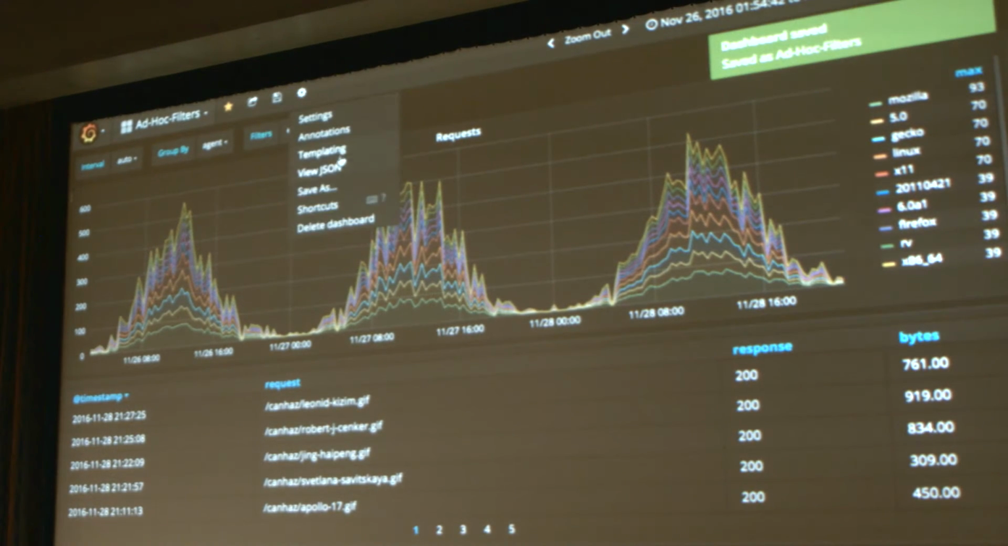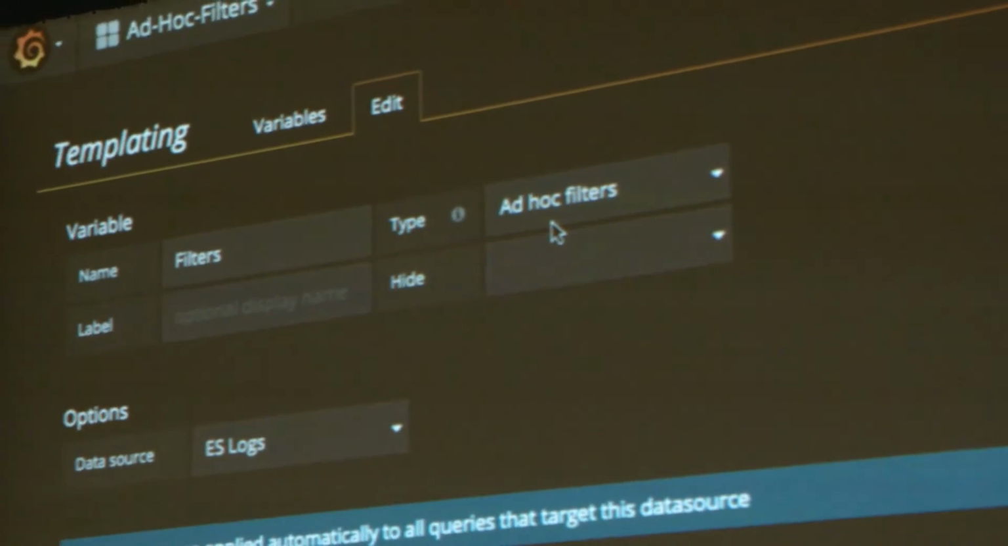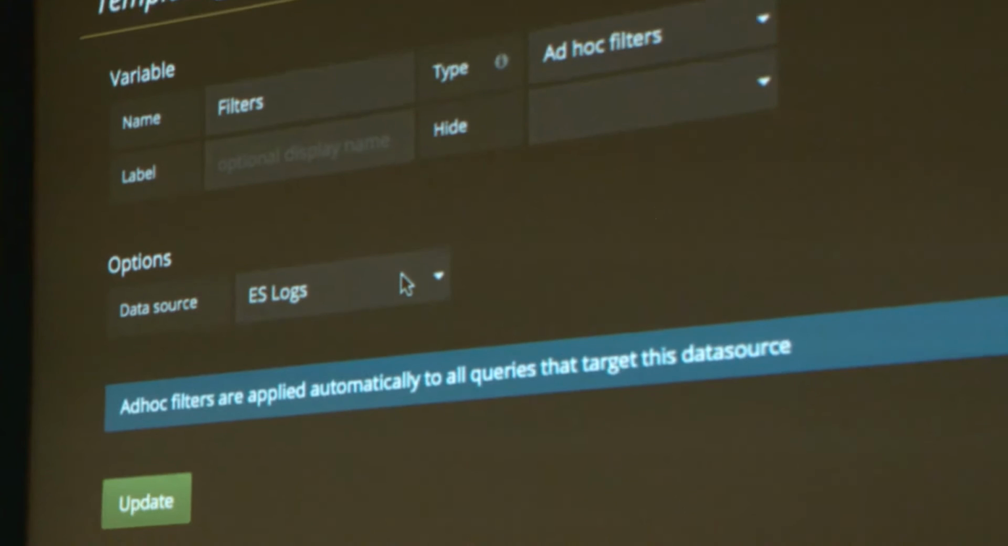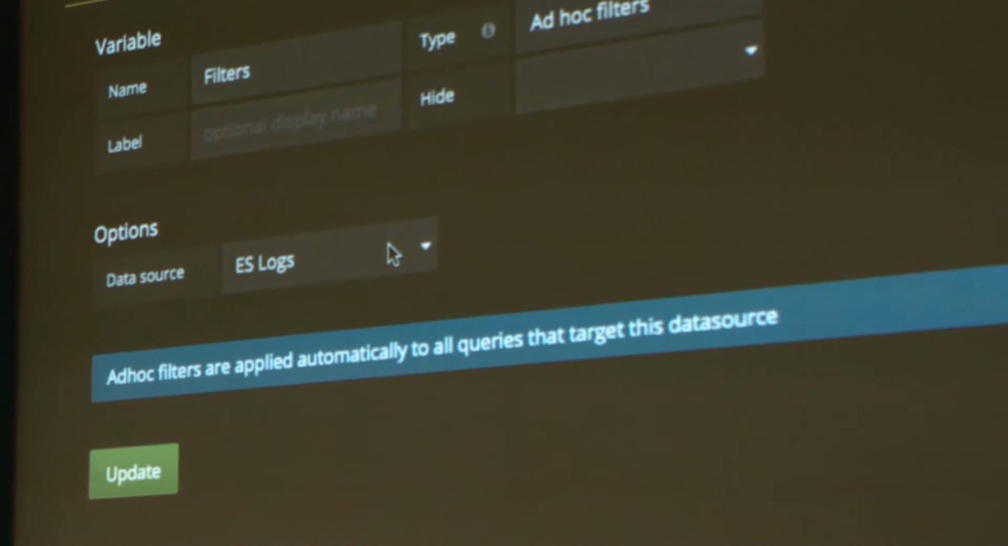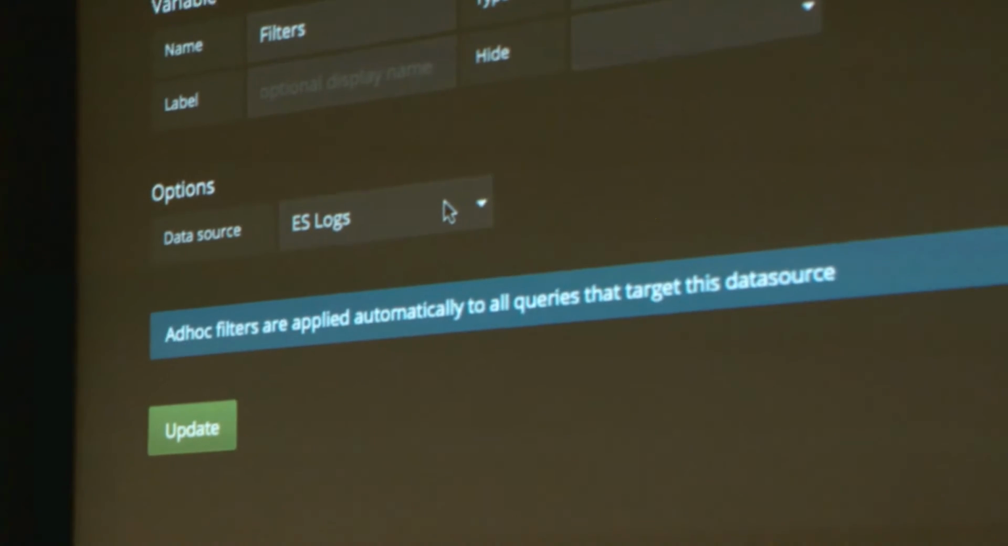The thing you control this by is you set up a new type of template variable called ad-hoc filters, and you just specify a data source name, so a single data source instance that you have added in Grafana. And those filters will be automatically applied to that data source. Right now, this feature is only working for Elasticsearch and InfluxDB. We'll try to add them to more as time goes on.